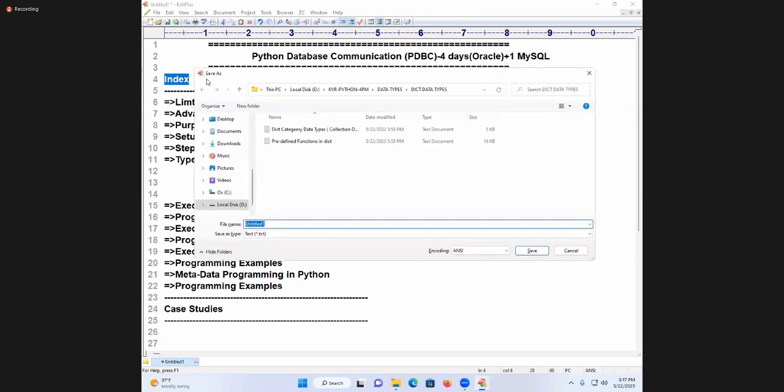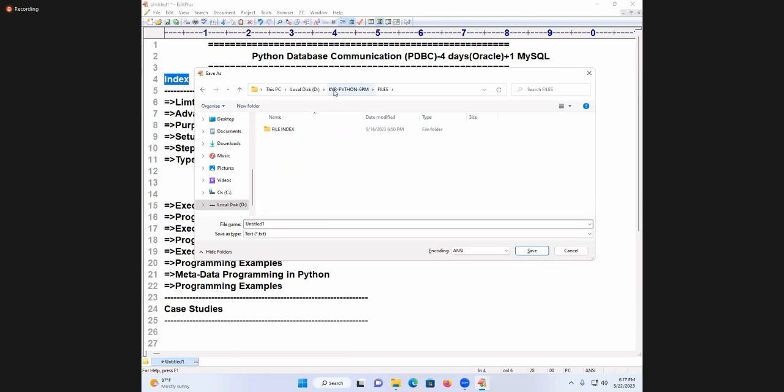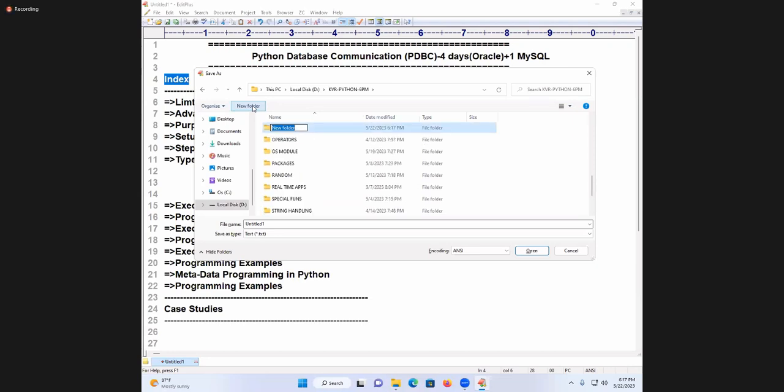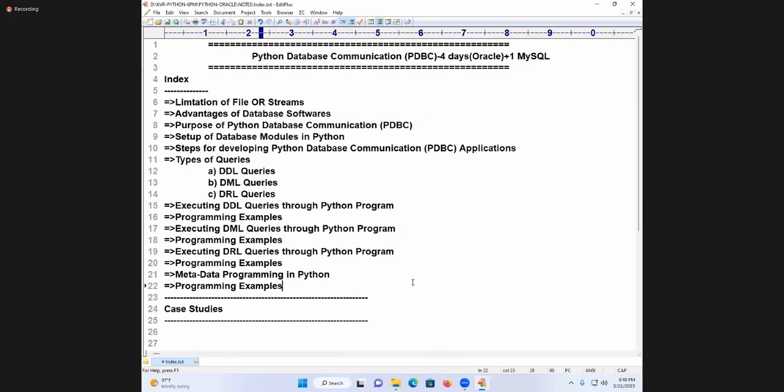So let us come back to the point. Under the 6 p.m. folder, Python, Oracle. First I'll go for Oracle communication. Notes. Under that, I'll save it as index. From here onwards, it will take exactly 1 month to complete this course.